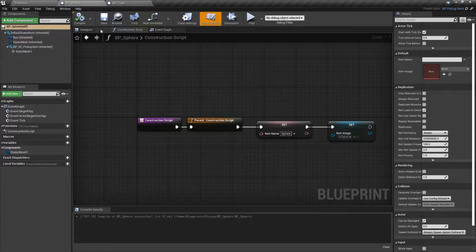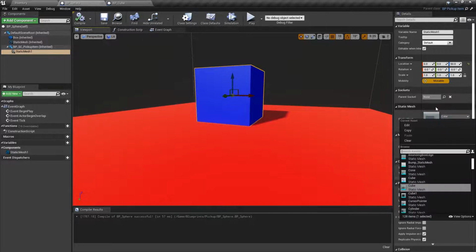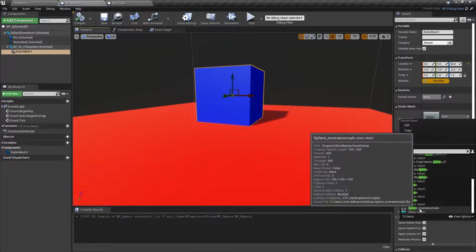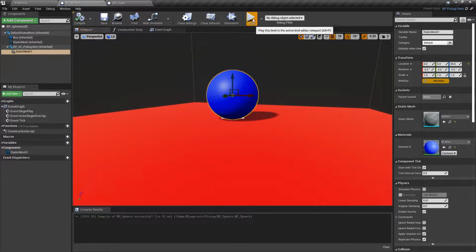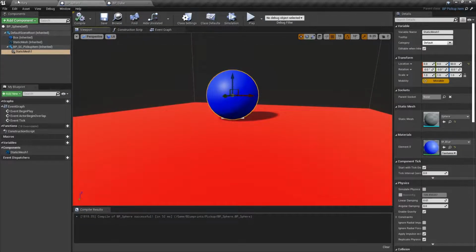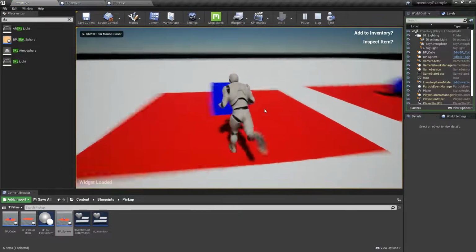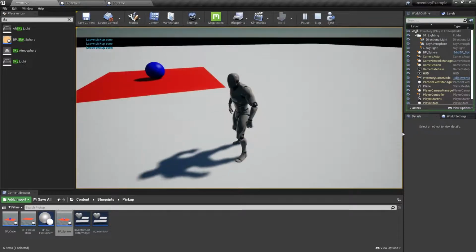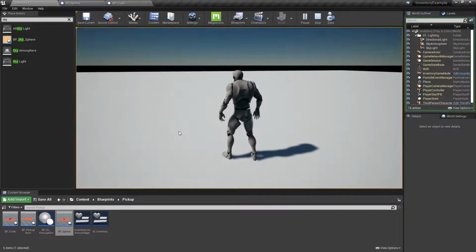Okay, on the sphere, we'll swap back to the viewport. We'll select the static mesh. Rather than having the cube, we'll have the sphere, and we'll use the basic one, wherever that is. Engine basic shapes, file save, play, there we go. I'm going to drag it onto the level first. Right, so we can go over that. Add to inventory, gone. Add that one, gone. Let's have a look. Alright, so now we've got a cube and a sphere sitting in the inventory.